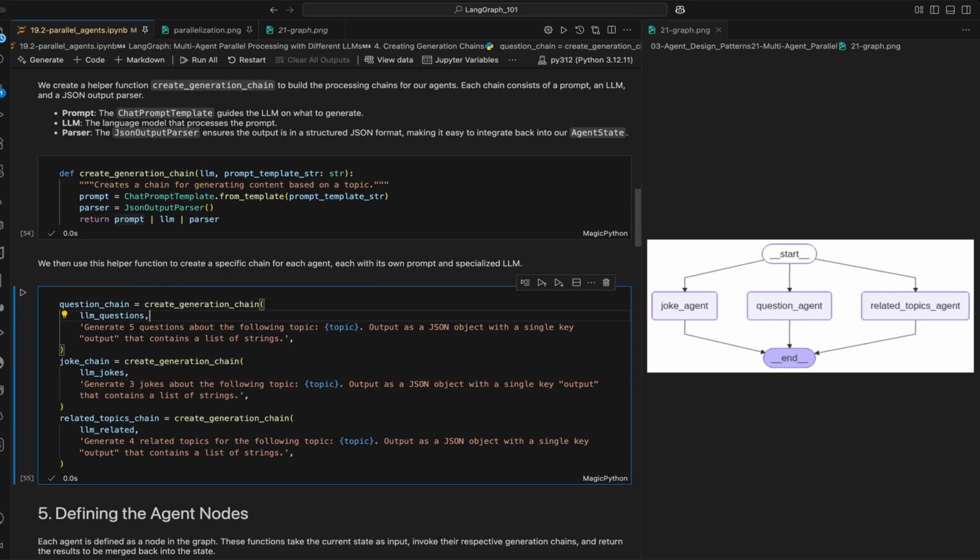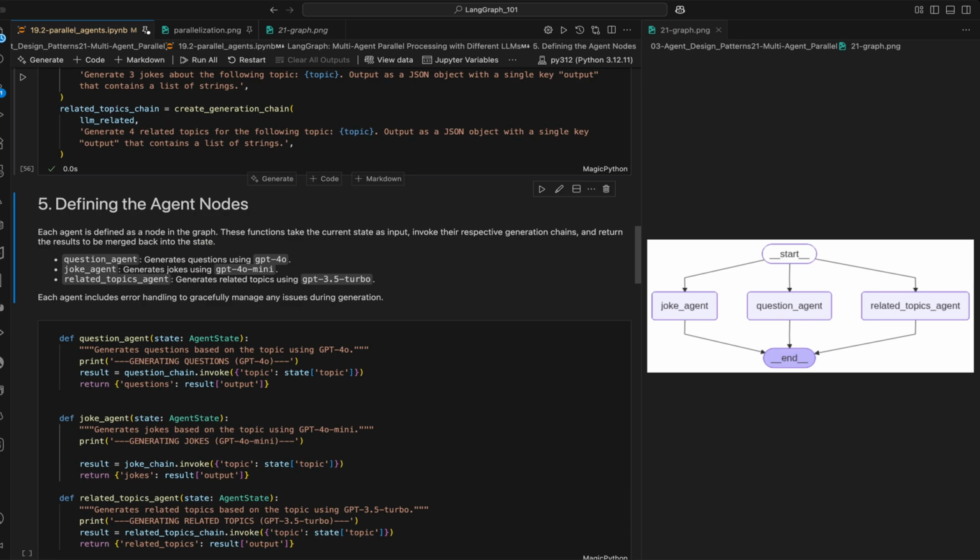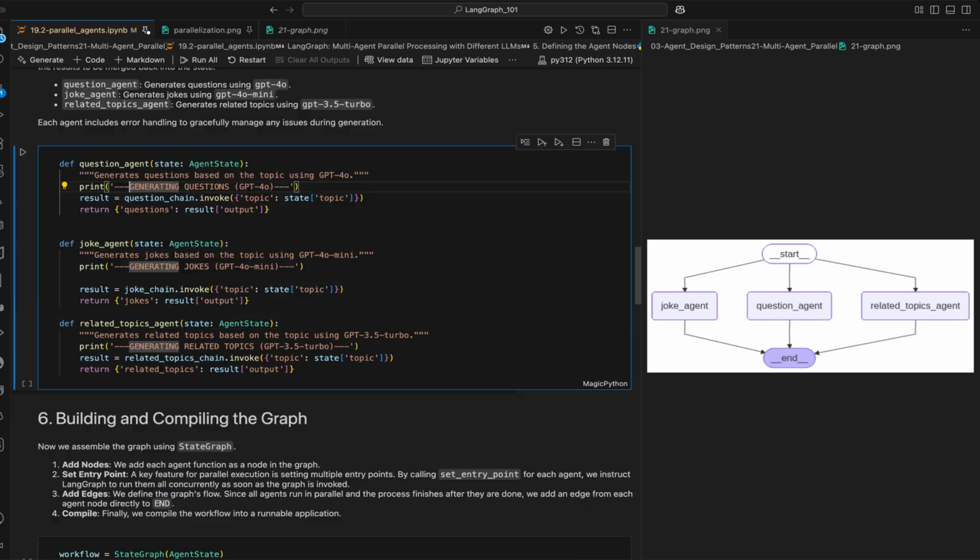After creating that method, we're going to jump right into using the create generation chain. What we're going to do is pass it each one of those LLMs we created for the question, joke, and related. And then we're going to construct a prompt, passing in our topic in the prompt, and giving it some information about how we want the output to be in JSON, and then generate 5 questions, generate 3 jokes, generate 4 topics.